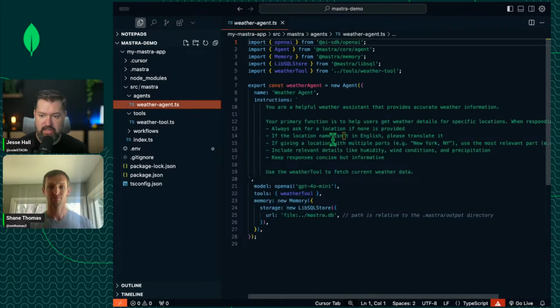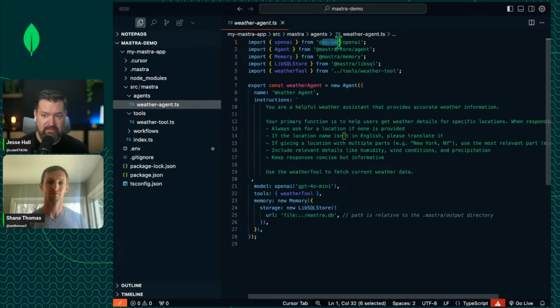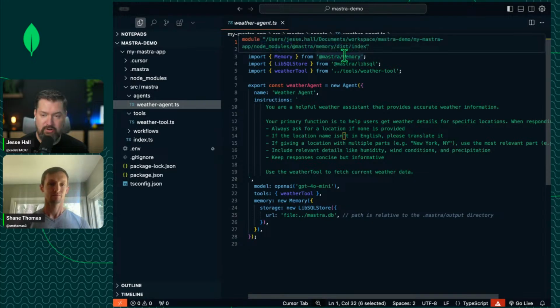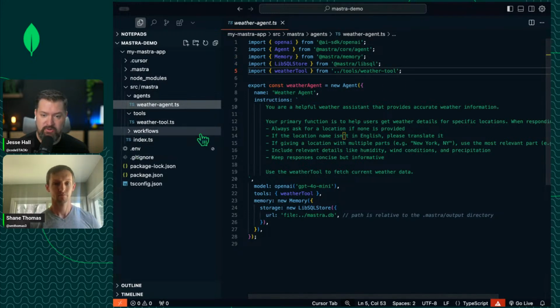Yeah. So then on the agent itself, again, very simple code, under 30 lines. We're using the AI SDK here, a very integral part of Mastra. So we're using OpenAI from the AI SDK. Agent from Mastra, memory. This example is using libsql as the store. And then the weather tool, we're bringing in that tool that we defined earlier.